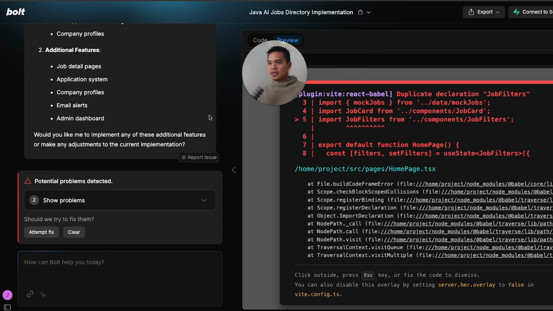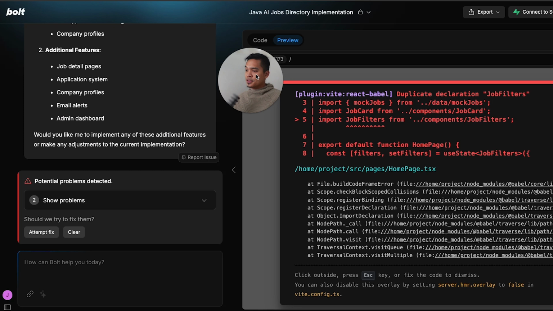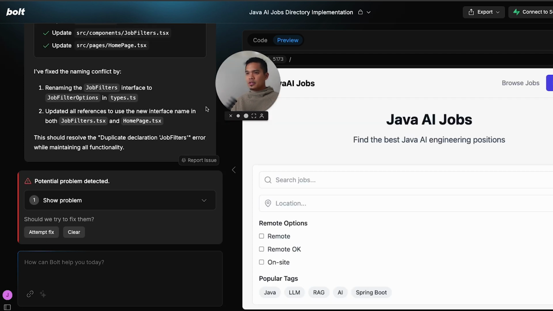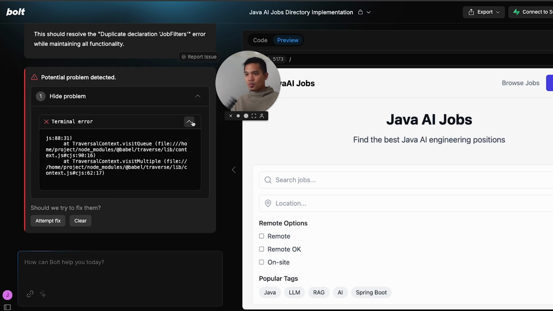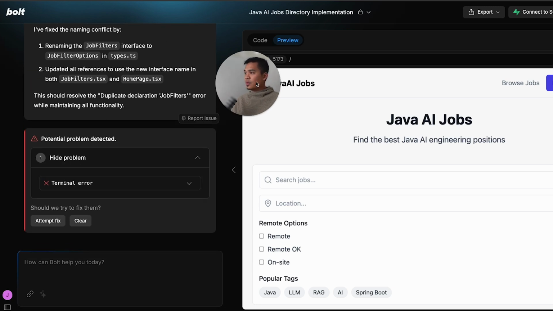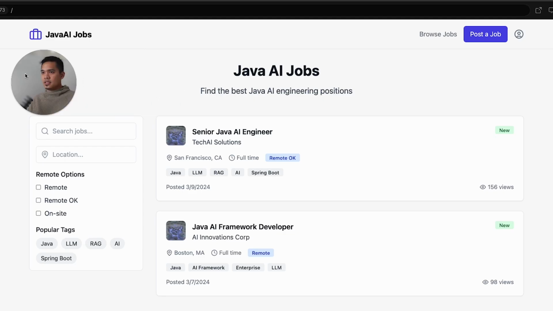So Bolt did its thing, and it immediately ran into some issues, unfortunately. So what we're going to do here is click attempt fix. All right, so it looks like Bolt fixed one of the issues. Now it has one more terminal issue. However, we can see the UI. So let's see over here what we have.